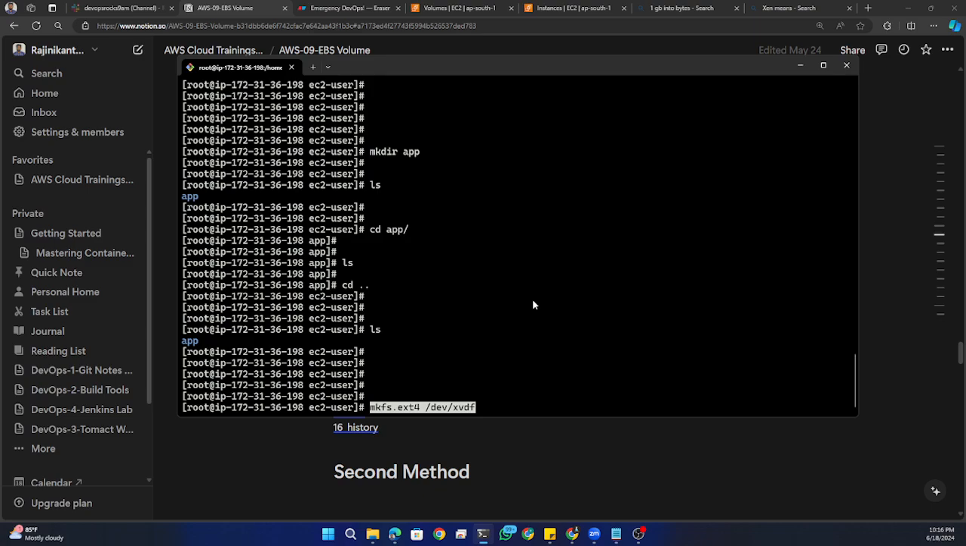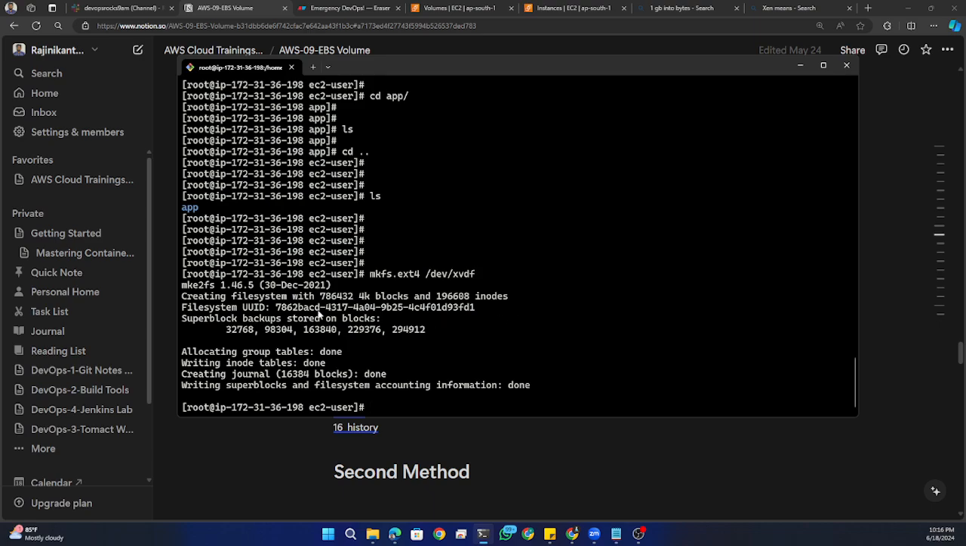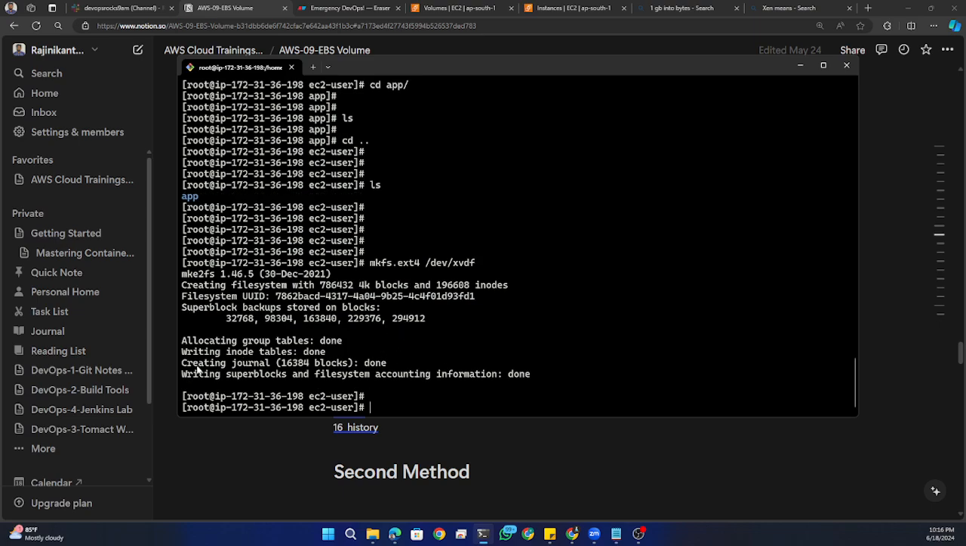The building blocks, the block and sector we are attaching, right? So make this file system with this one. Now you can see it is creating a file system with 7864324K blocks and 1966 some inodes, and a UUID, and superblock backups stored in blocks. No need to worry. Finally it is creating the journal, 16384 blocks.